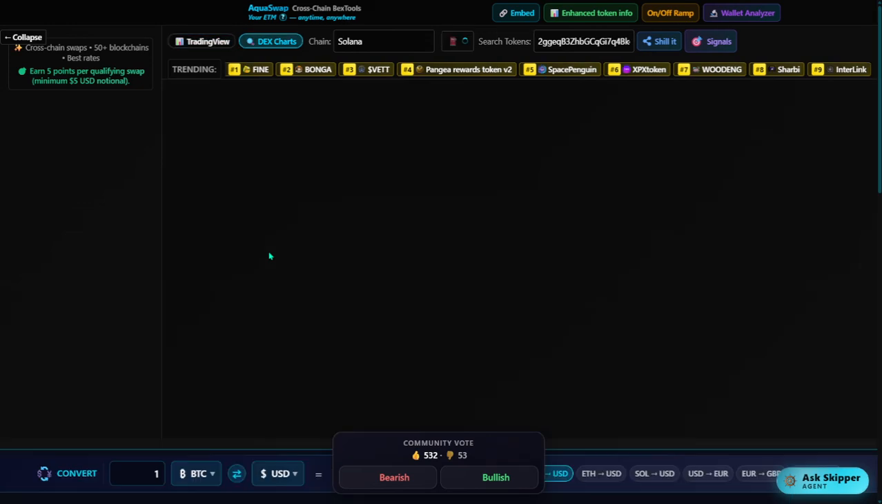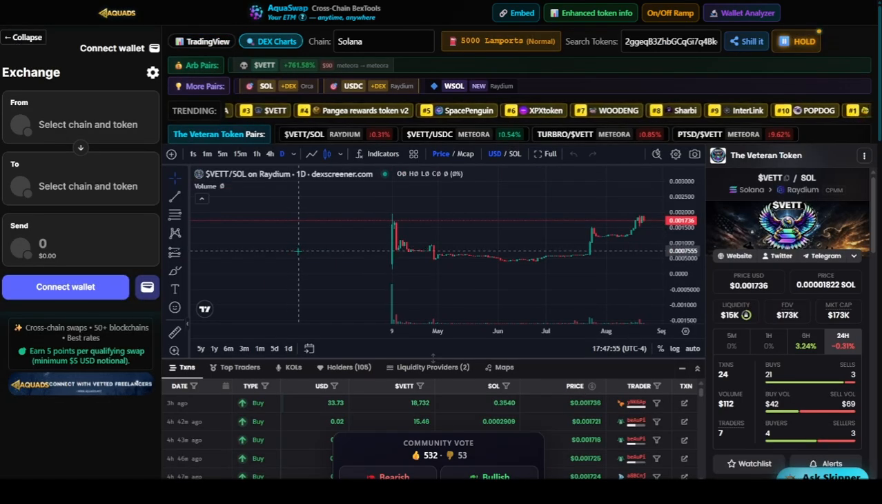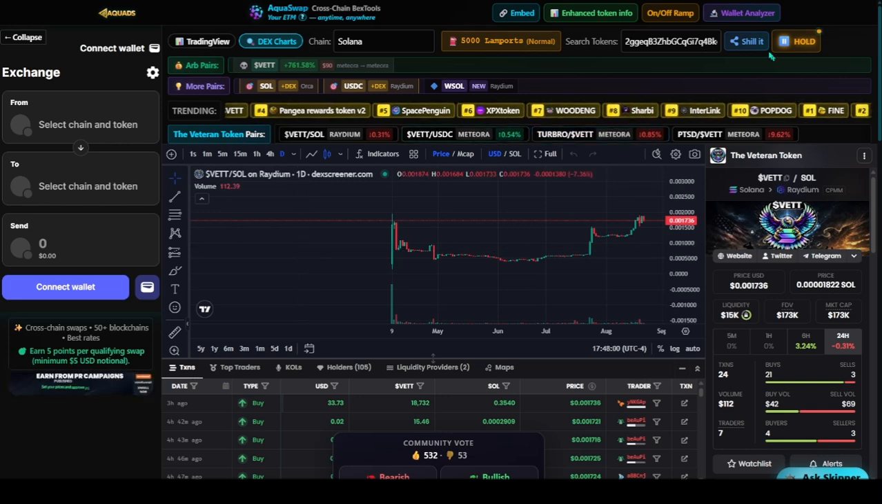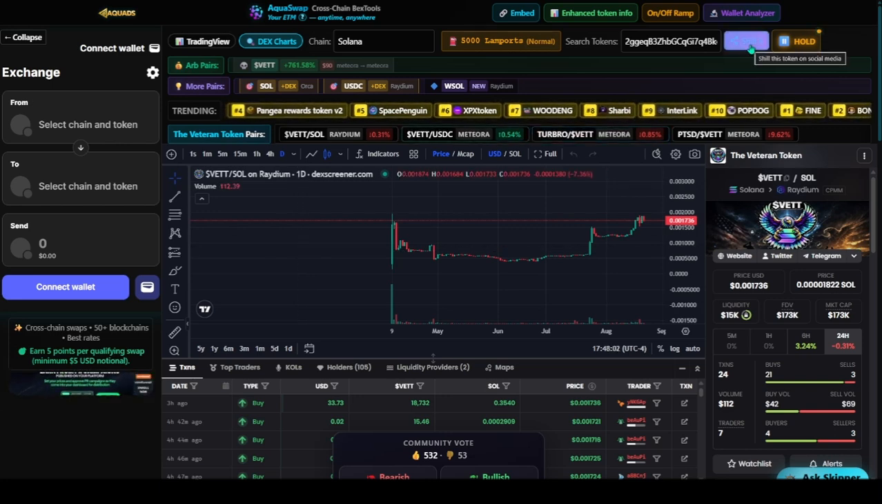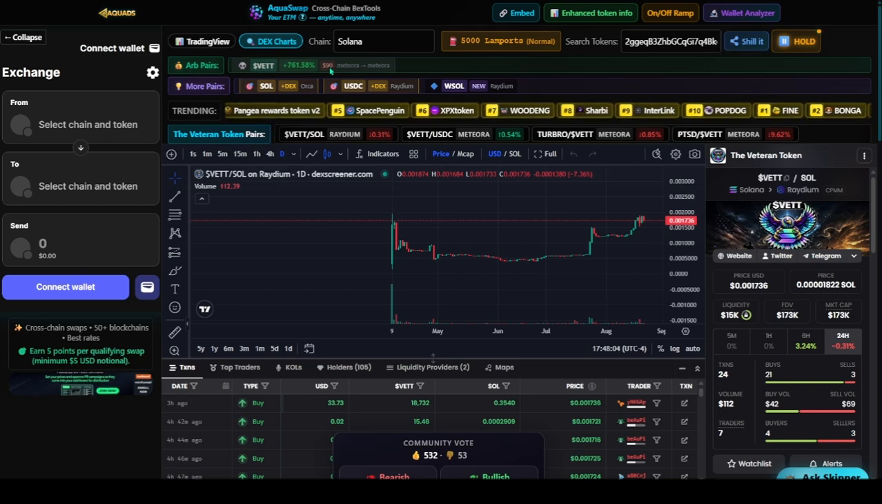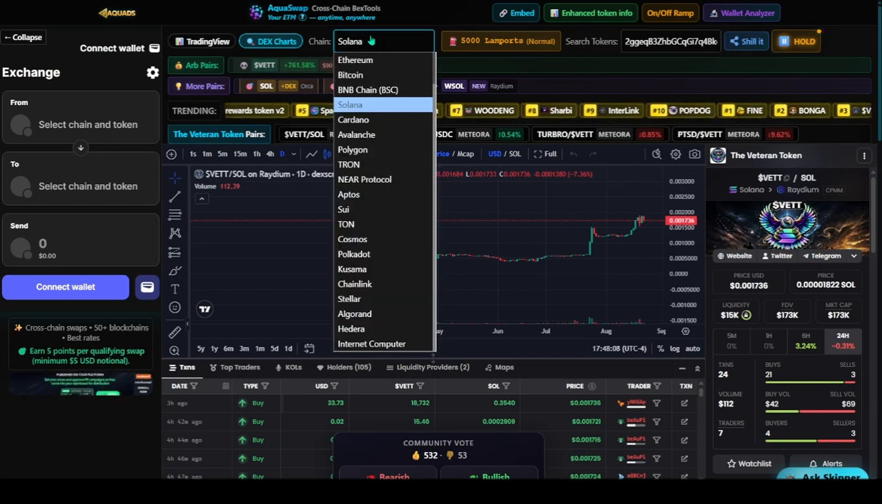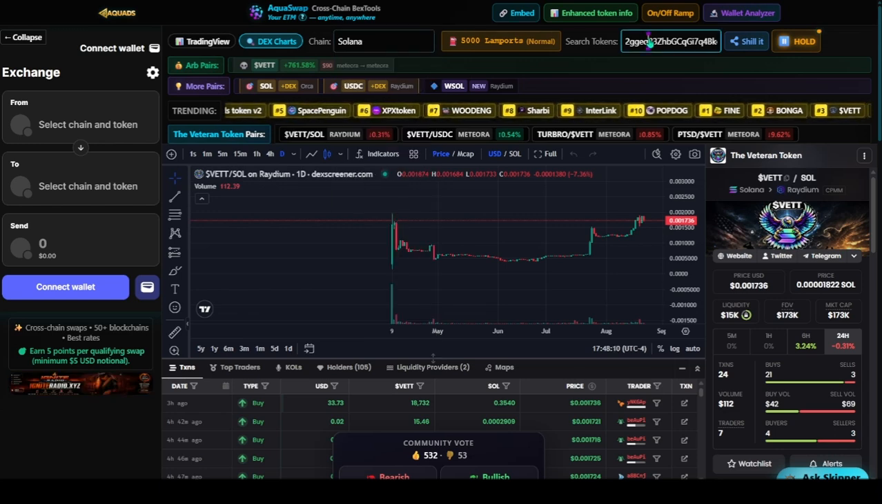Once you're on the chart page, you'll see the Shill It button in the top right corner. You can also search for any token on-chain by selecting the blockchain and searching by contract address or token ticker.